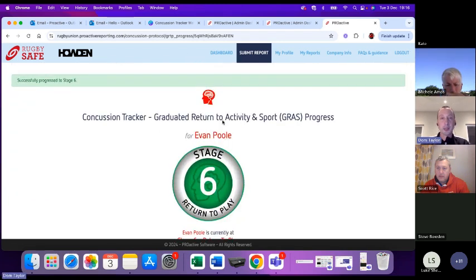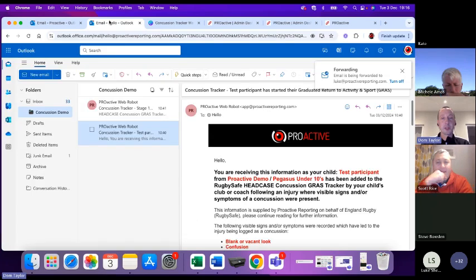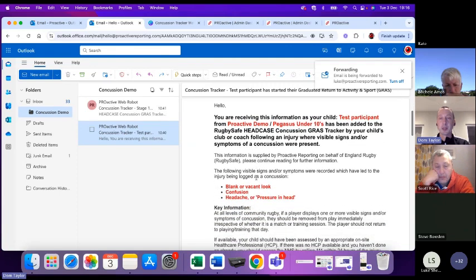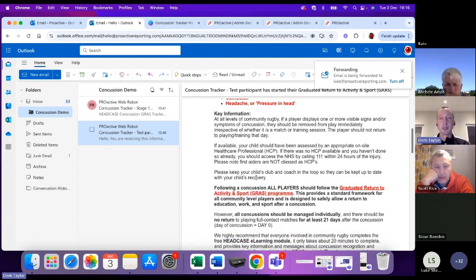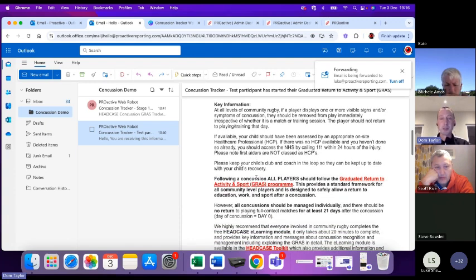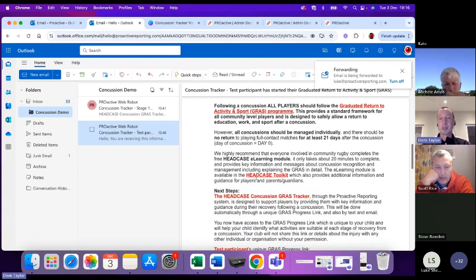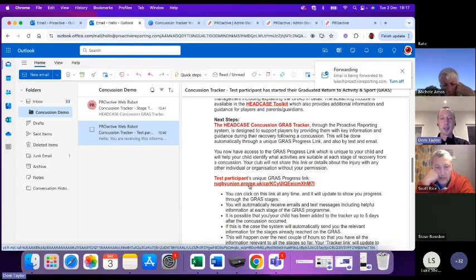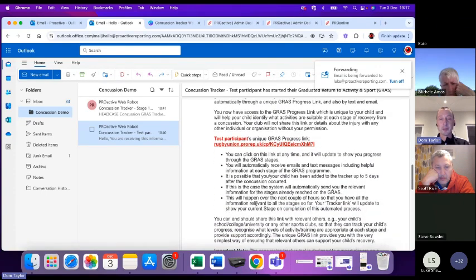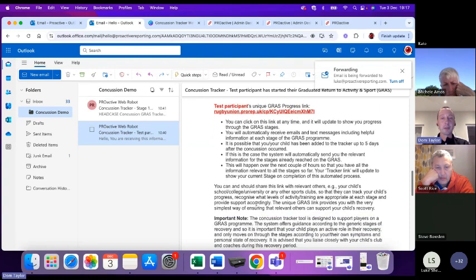So that is a tracker, really simple to use. Just to show you what the recipient gets. So here we've got the first 2 emails that get sent out automatically. They are quite long because they give a lot of information, especially the first one. It tells them all about the graduated return to activity at sport. It gives them links to the head case toolkit. It gives them their unique tracker link, and it gives them some information about how they share that with other organisations.